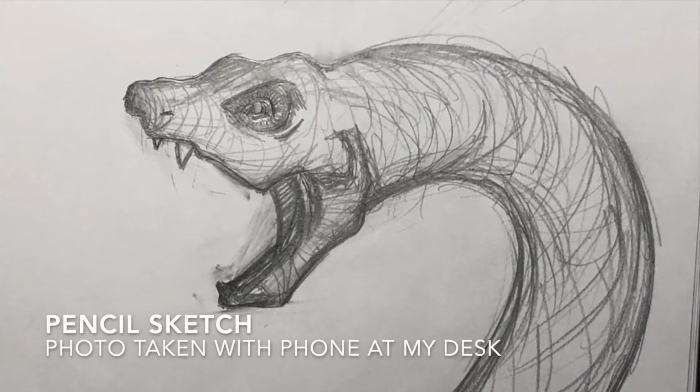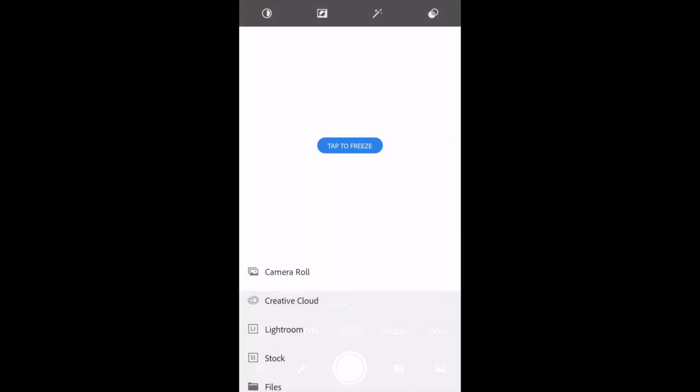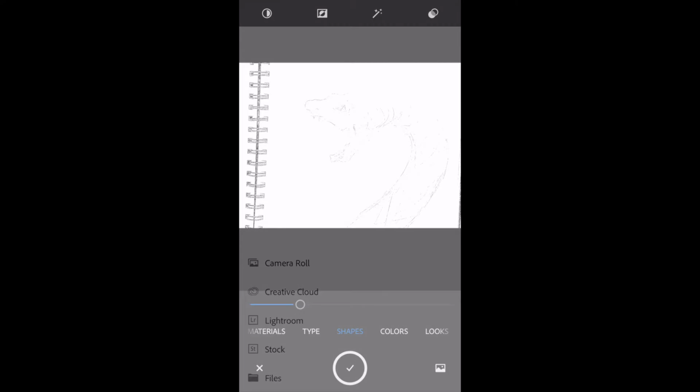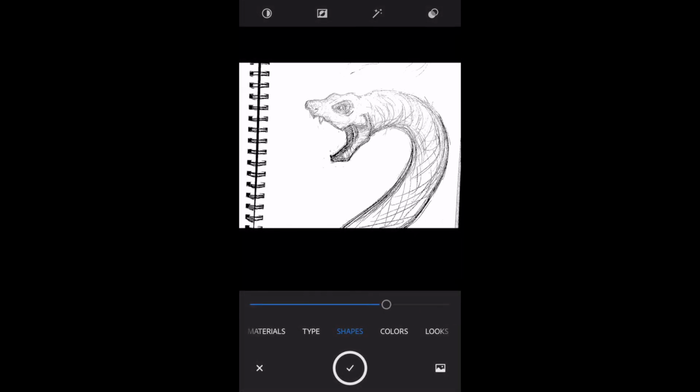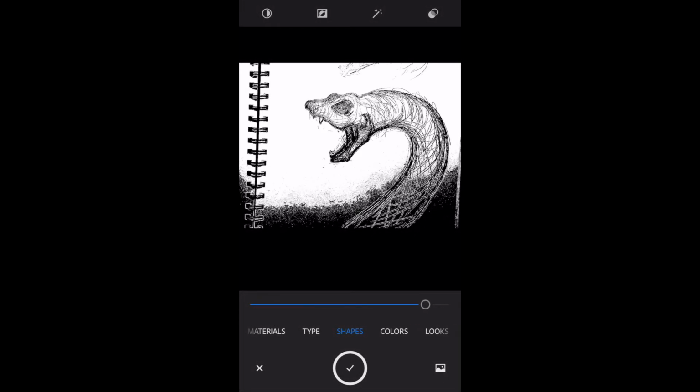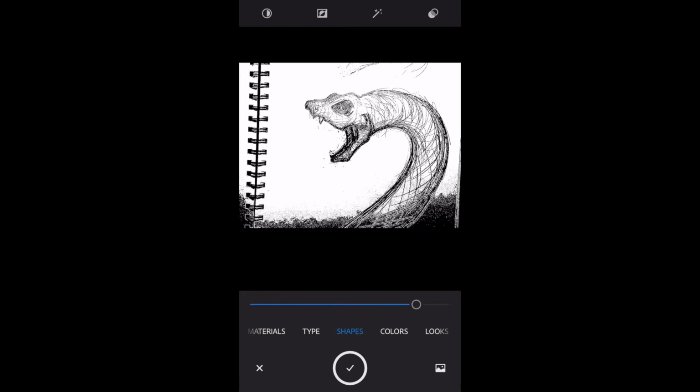Let's see what happens. Using Adobe Shape, I open up the photo and play with the slider, adjusting what areas will be set to black or white. I'm learning now that even though I thought it was a good photo, it wasn't. The lighting's not great and there's too many shadows on the image.